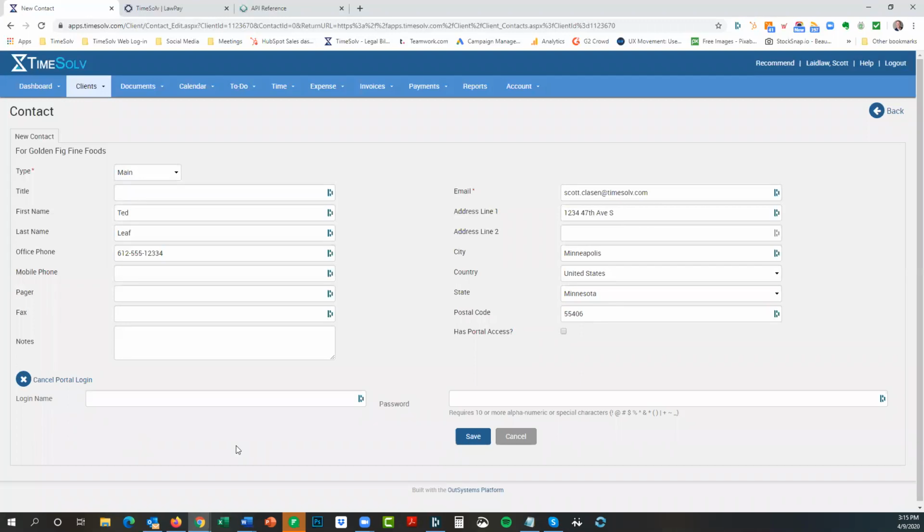Now you will need to generate a login name and a password for this user, Ted Leaf. Okay, and they will have the ability to edit it themselves once they log in to a different password, but you initially have to generate a password for them. I would always recommend using an email address as the login name. It just makes life much easier for so many people.